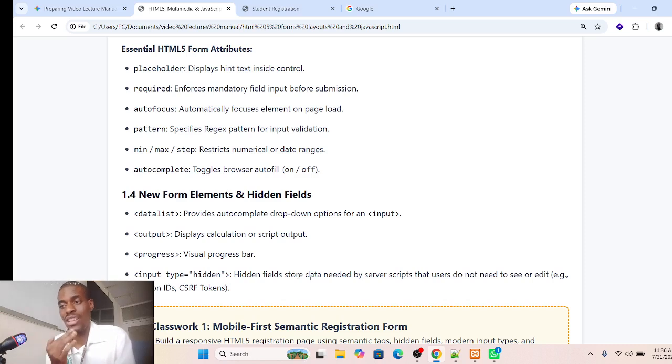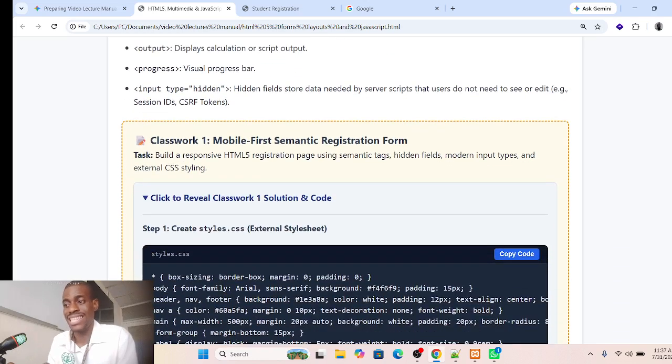Hidden fields store data needed by server scripts that users do not need to see. These are used to store data that you don't want the user to see. These are usually data that are automatically generated by you for the end user. The end user does not see all of this by themselves and they can't edit it either.